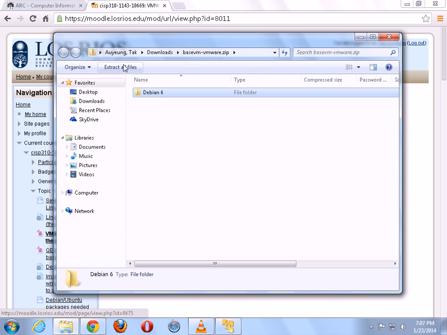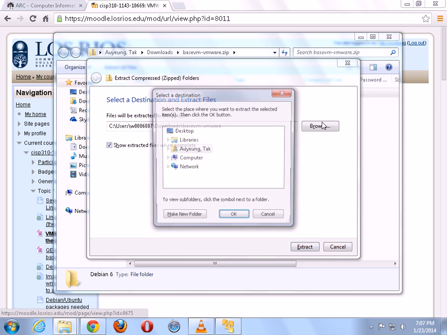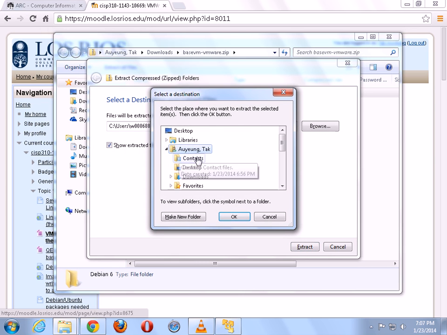All right, so I'll go ahead and extract the files to the C:\ location here. So just maybe a little bit refined. Okay, I'm going to specify a little bit differently here, and go to My Documents. There we go.